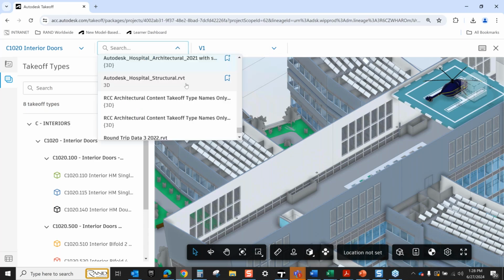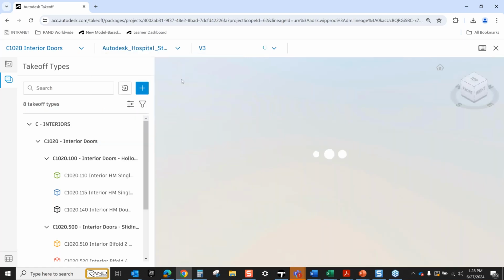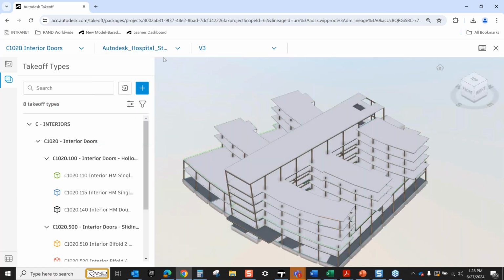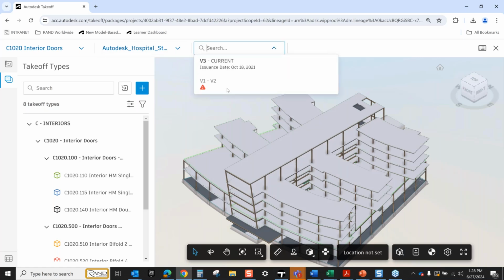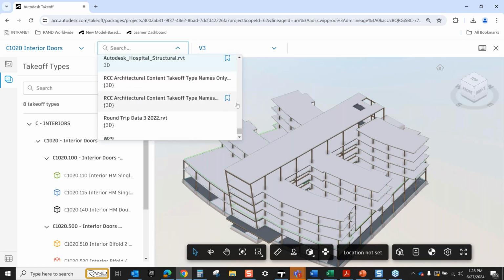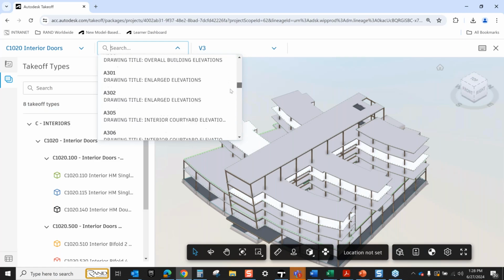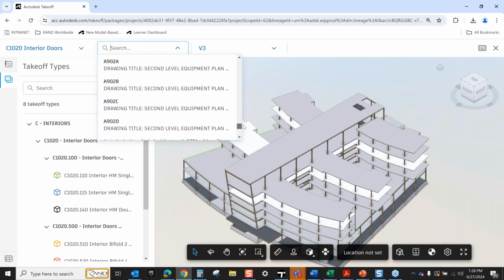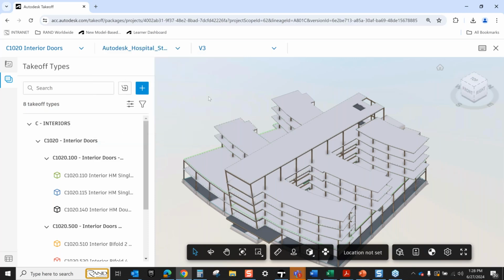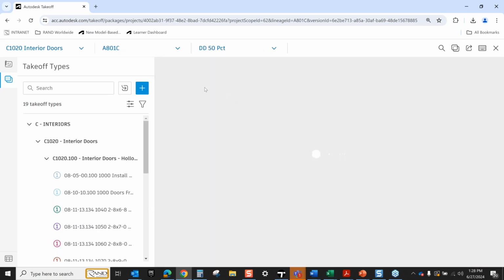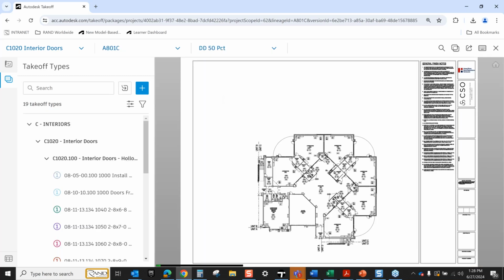This model viewer right here will allow you to toggle between different models. So if you have multiple models like I do, I have the architectural model as well as the structural model, I can toggle between the two there. Currently there's 3 versions of this. I can toggle through the different versions here as well. And then the rest of these are drawings. So if I ever wanted to go back to my 2D drawing, I can do so with ease by selecting 2D drawing.